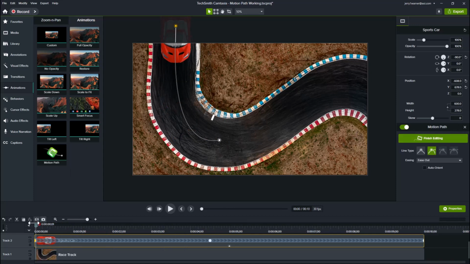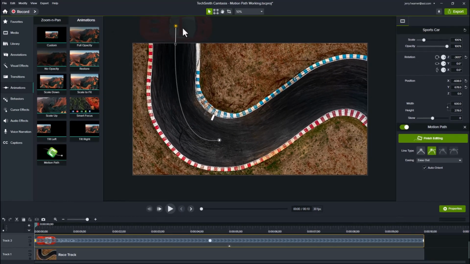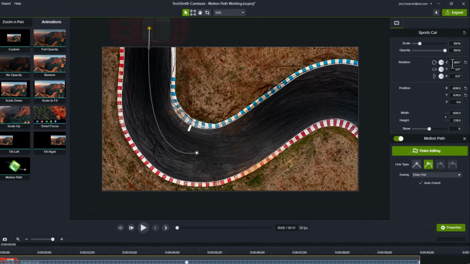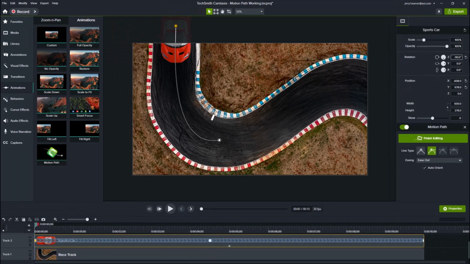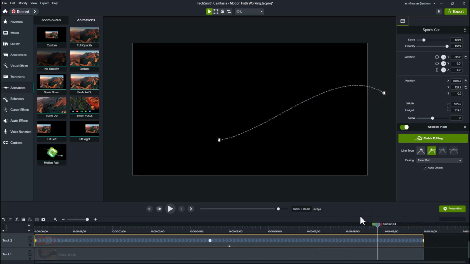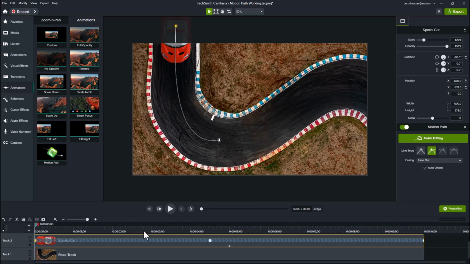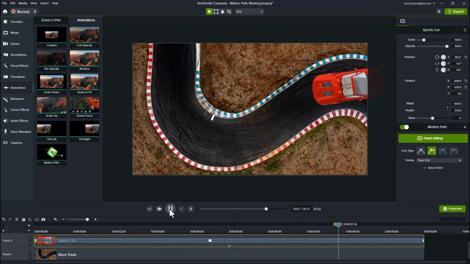Then what we want to do, now that the car is facing the right direction, is we want to come down here to auto orient, click on that. We see that our car has moved back to the same previous position. That's no problem. We go back in, we hit minus 90, and return, and now the car is facing the right direction. And now as we move the playhead, we see the car remains in the right direction on the track. Okay, so if we do play, here comes the car. It's going to come around the corner and go around the next corner.